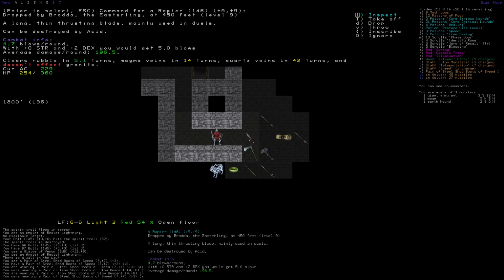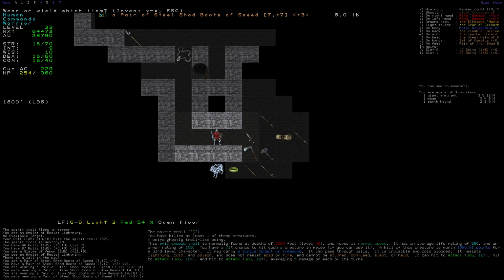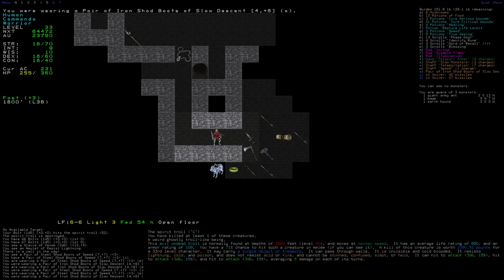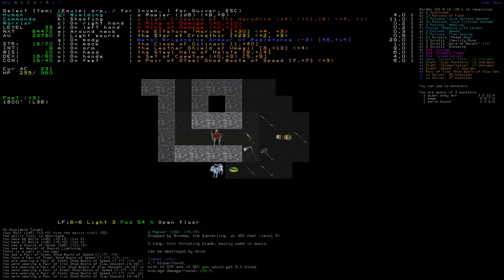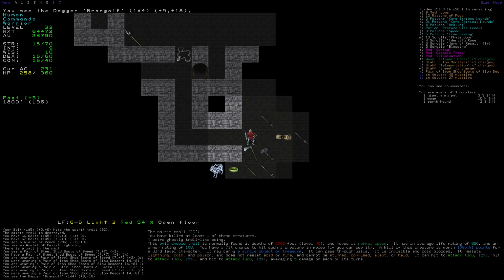Like my rapier is doing 196.5. If I put on those boots of speed, 196.5. Well, okay. Well, I guess that's cool.